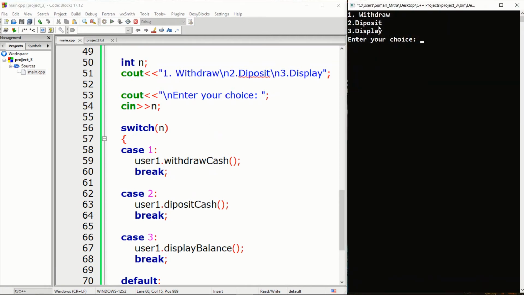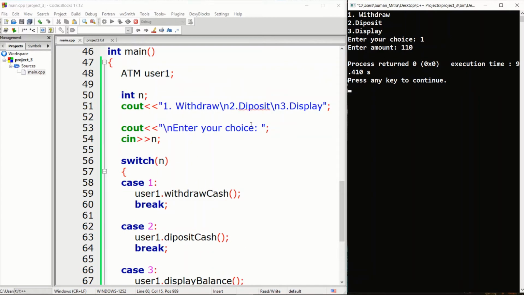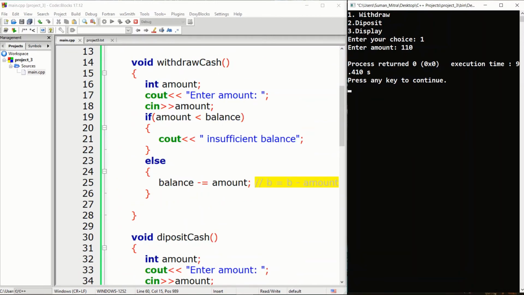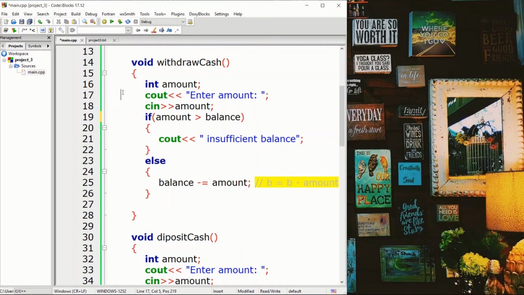Okay, now let's run this one more time and let's try to withdraw something. We'll just press 1 for withdraw, enter amount. Now we know that our balance is 100, just let's try to enter 110. Okay, it did not print out anything, means there is an error somewhere. Let's go over to our withdraw. Okay, you can see that we wrote amount less than, sorry, that amount is greater than balance. Let's just cancel out this and save this one more time and let's run this.